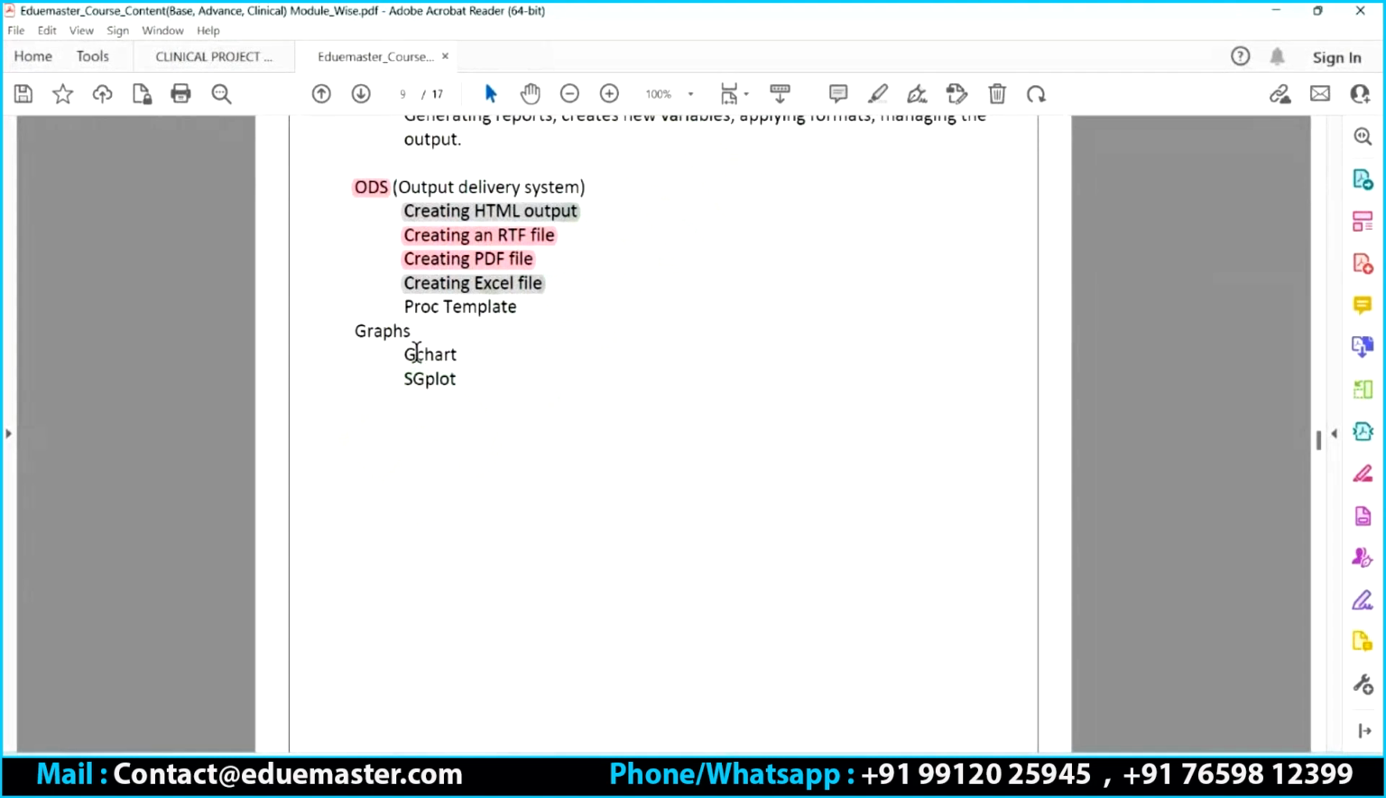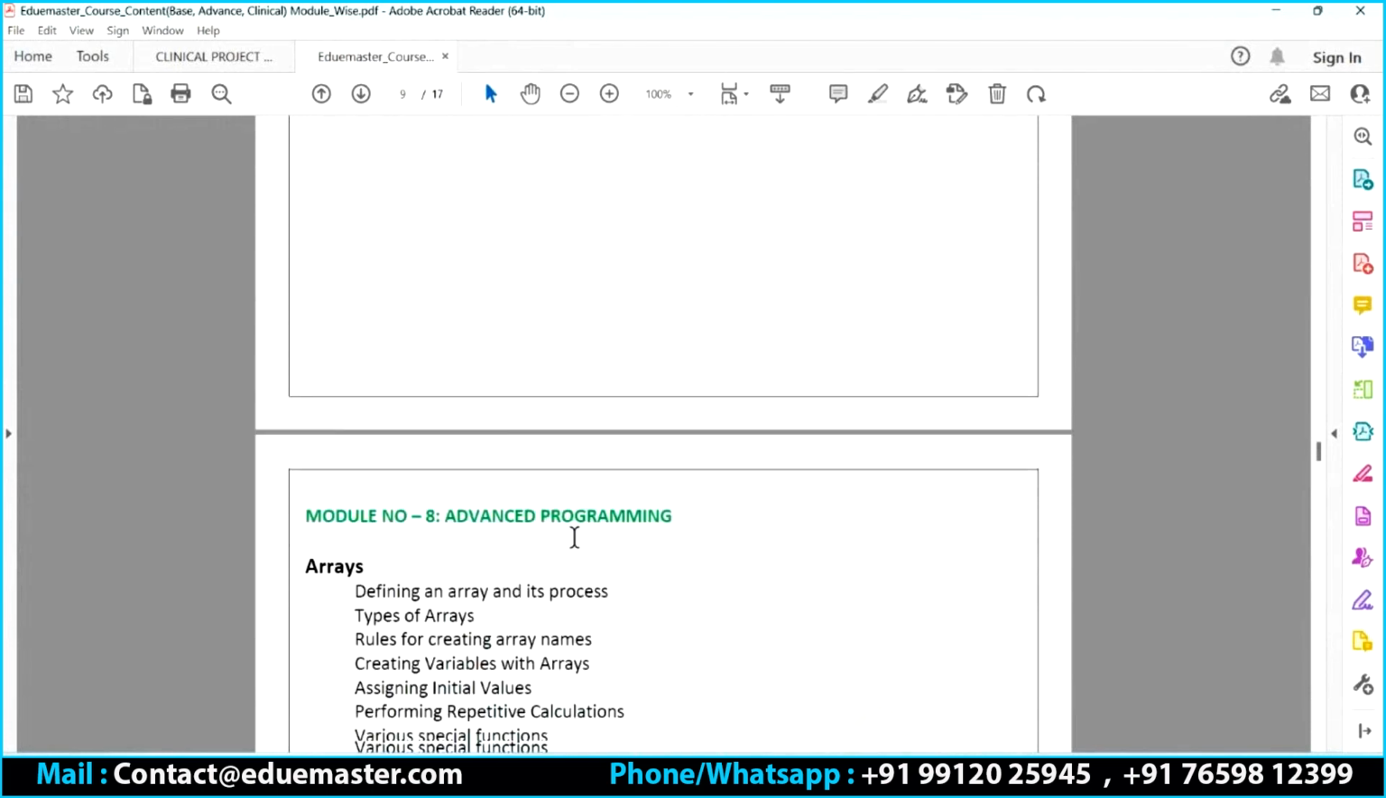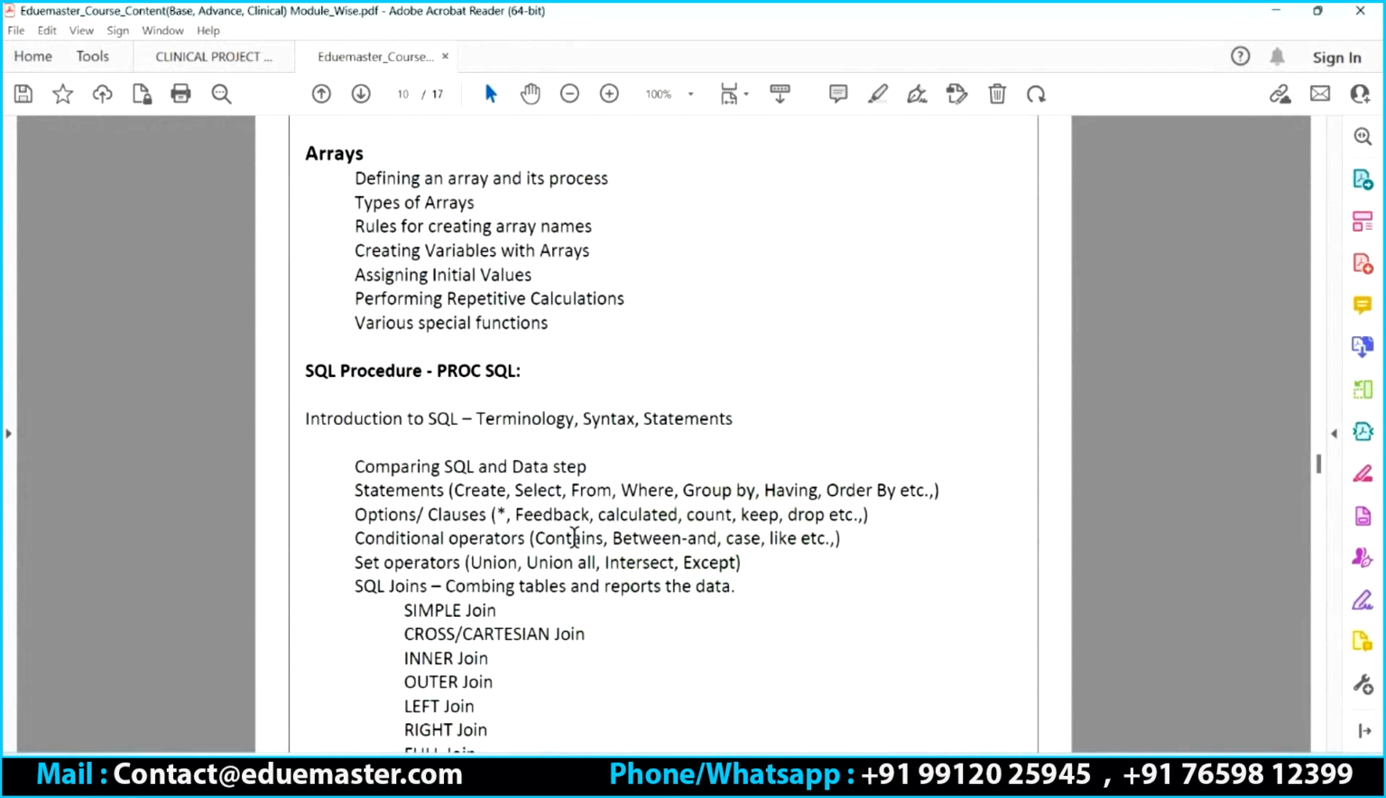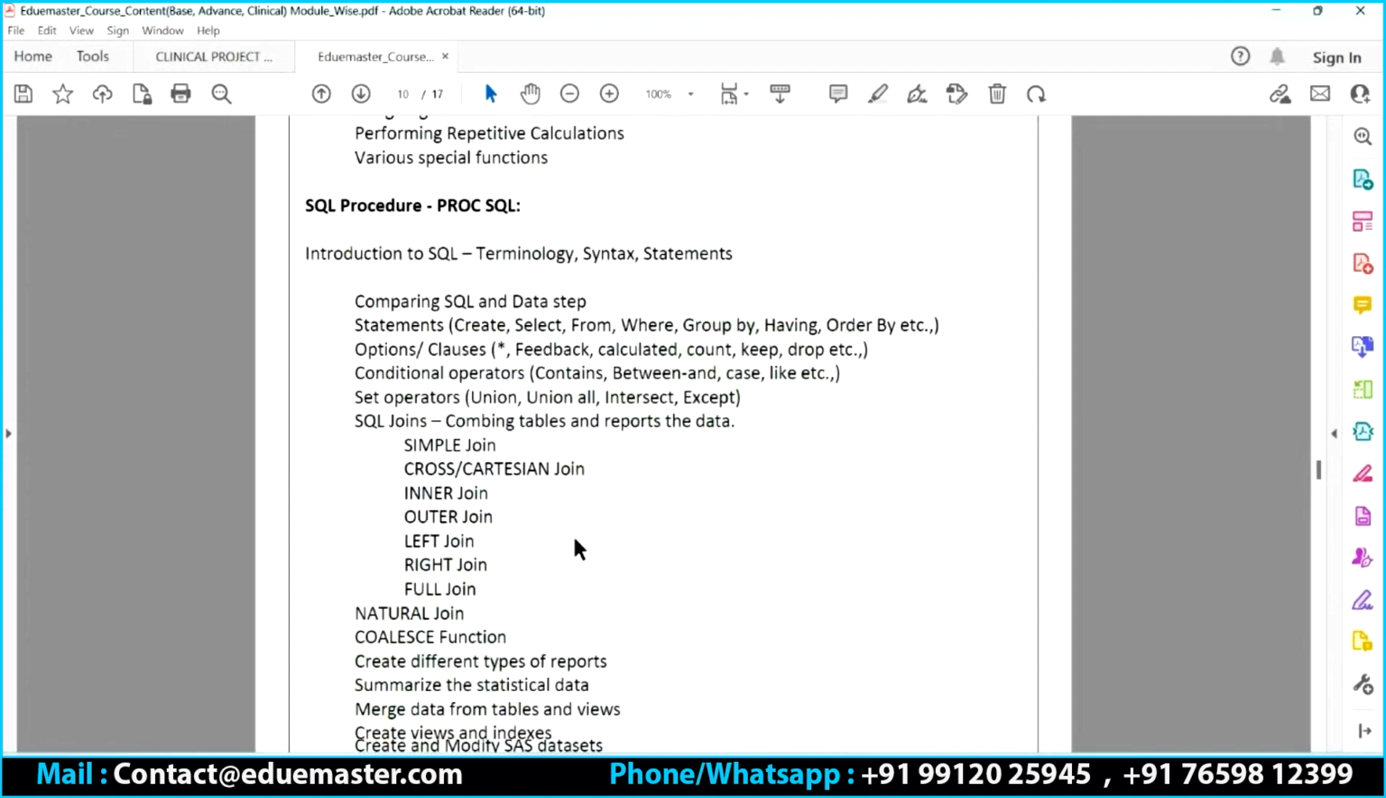Learn both G chart and SG plot, okay, in terms of charts. Array programming, I told you, do loop and arrays are a bit advanced, so that's okay. For normal work, not that much.